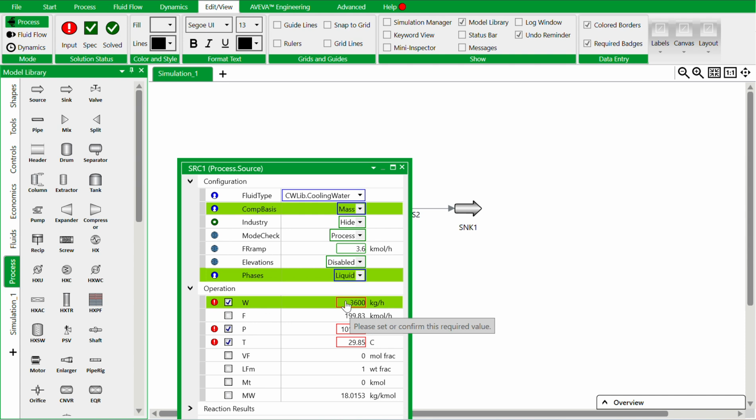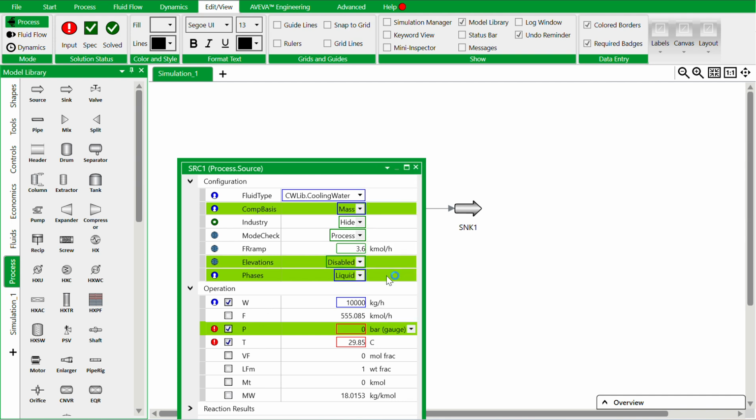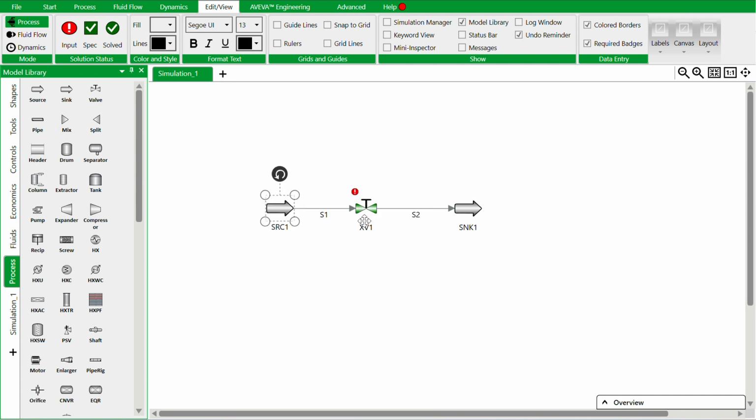As per the problem statement, this badge shows the input required: flow rate, temperature, and pressure. Here I have entered 10,000 kg per hour as the flow rate. Then we can change the pressure first, in bar gauge. We have a pressure of 2 bar gauge and a temperature of 30 degrees Celsius. The rest are okay. Now the badge is green, that means it's in a complete solved stage.